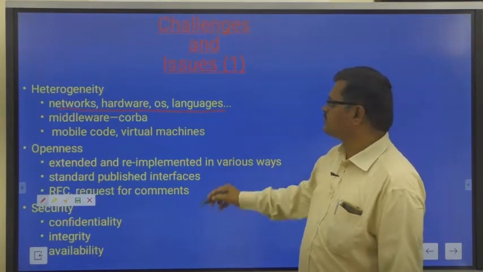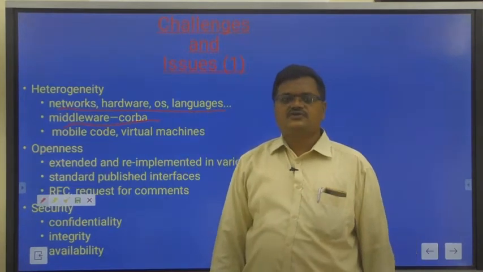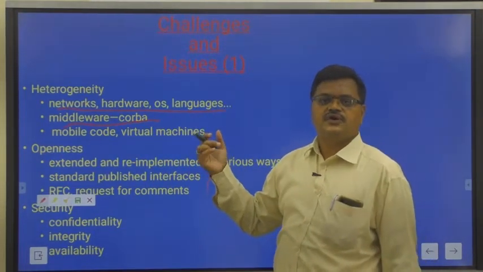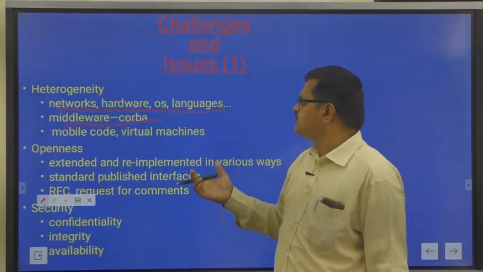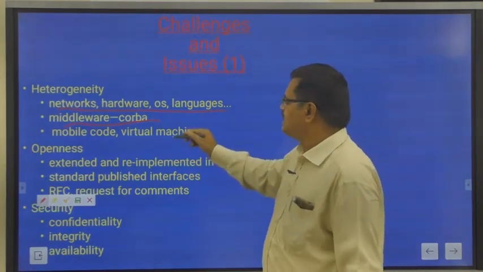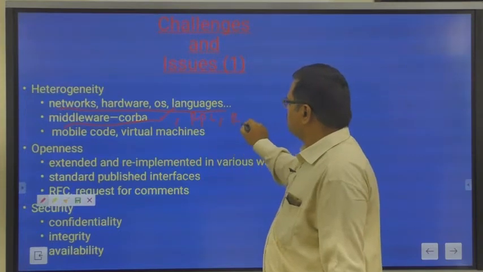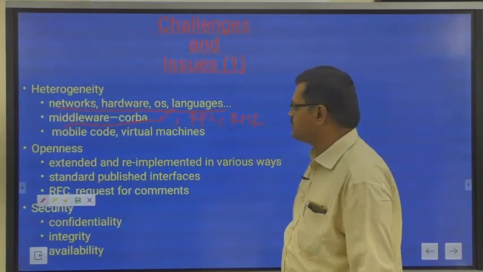Okay, difference in middleware, CORBA. Middleware means it is also software which is required to negotiate the differences. CORBA is an example, the Common Object Request Broker Architecture. So this is another example, and RPC also, RMI also, these are different middlewares.